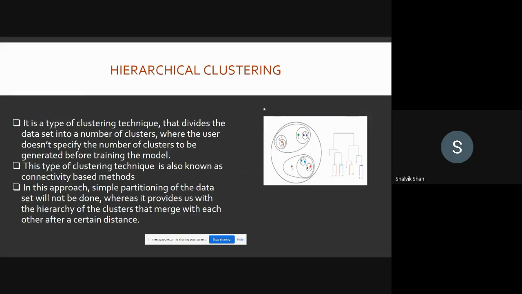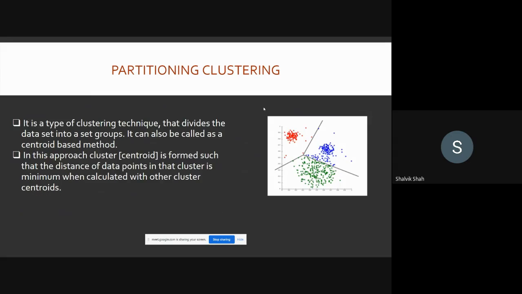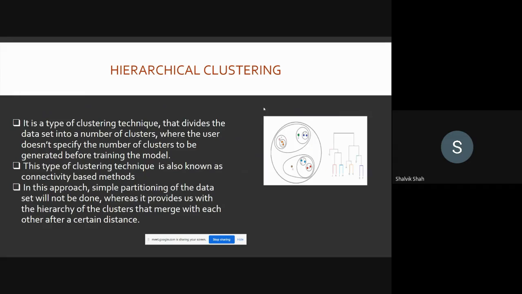So, guys, I have a question for you. What is the difference between hierarchical clustering and partitioning clustering? Now, I will pass to my other teammate, Ritik.